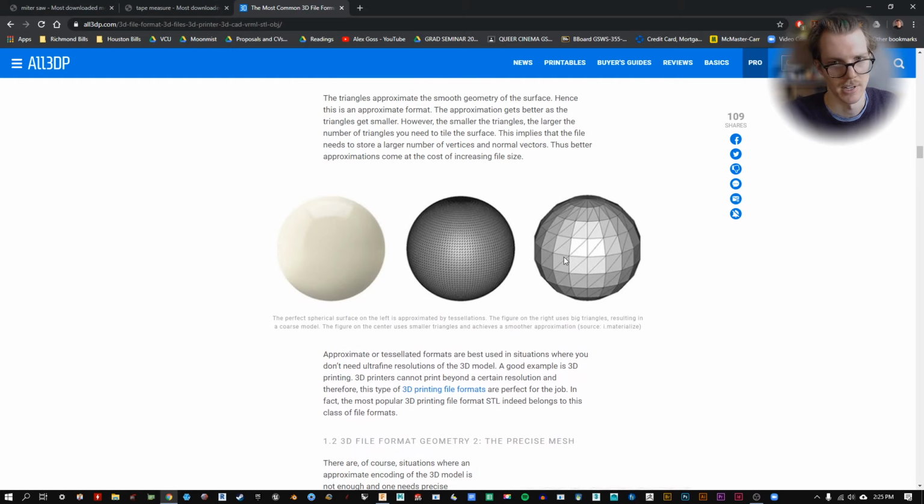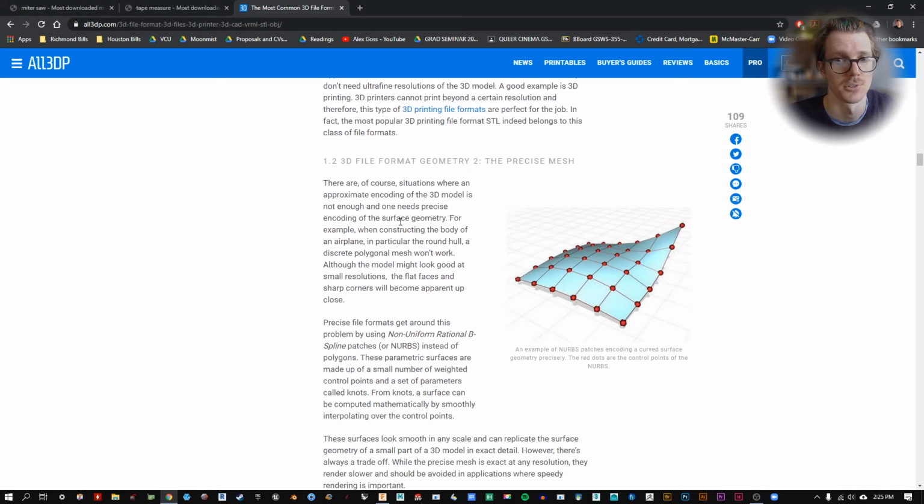So there's an example of a tessellated sphere. To get a sphere with triangles, it takes so many triangles that it actually becomes a really heavyweight file that takes up a lot of space in your computer and slows things down.